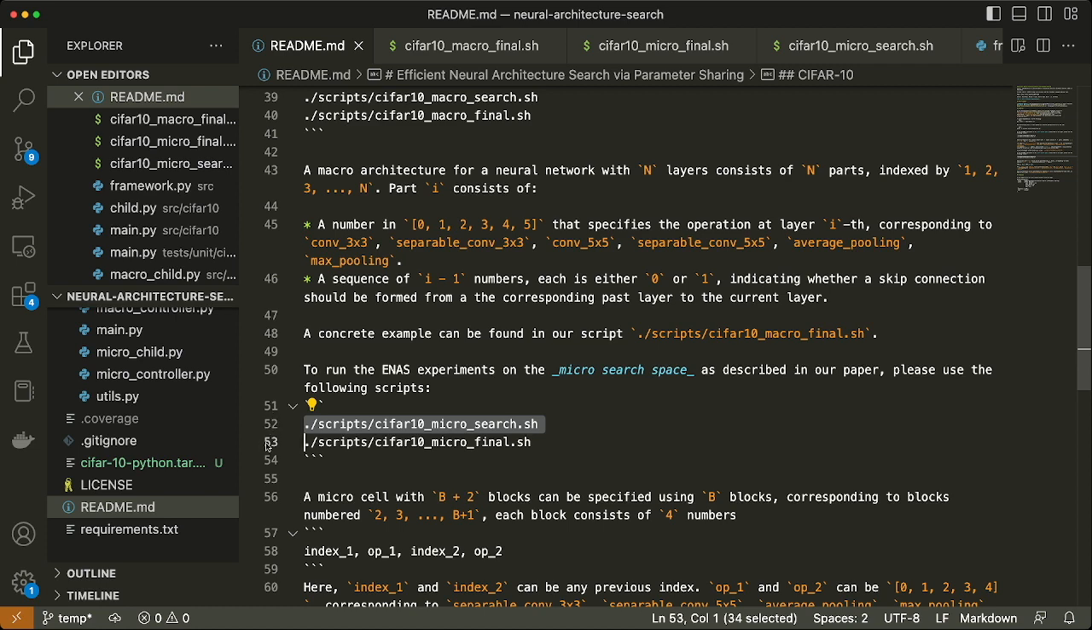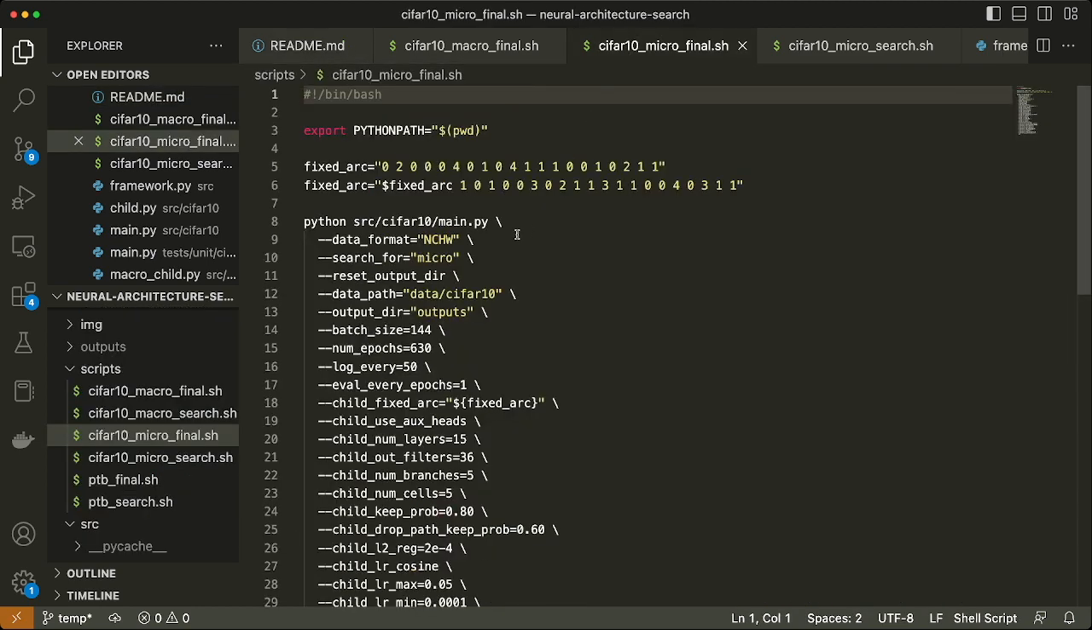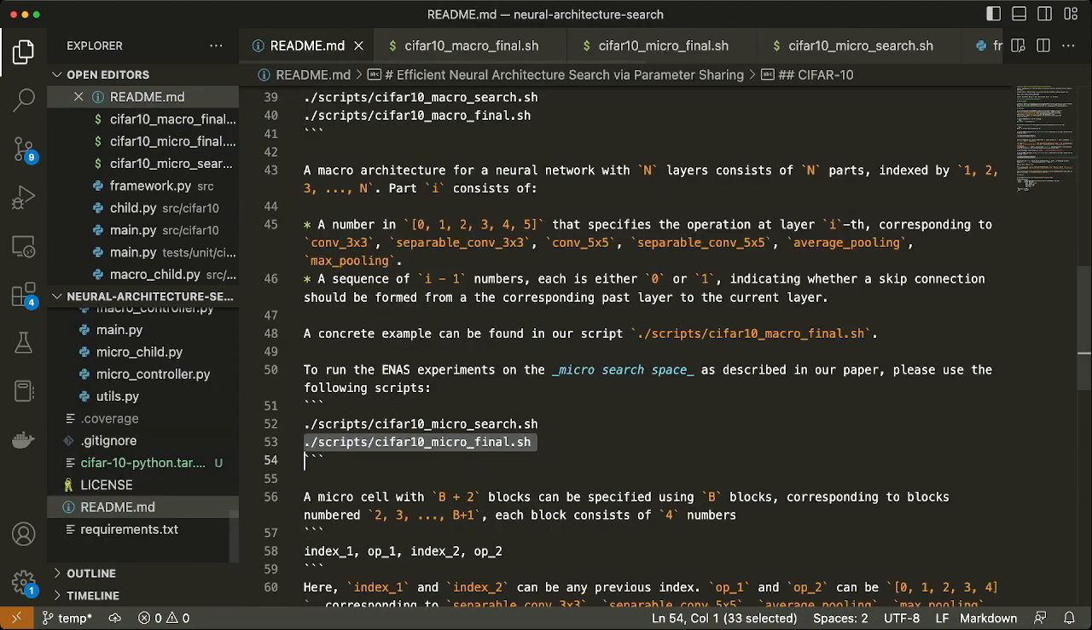CIFAR10 microfinal.sh trains from scratch a network whose convolution and reduction cells were found from microsearch. The script successfully trained a network defined by the previous script to 93% accuracy.